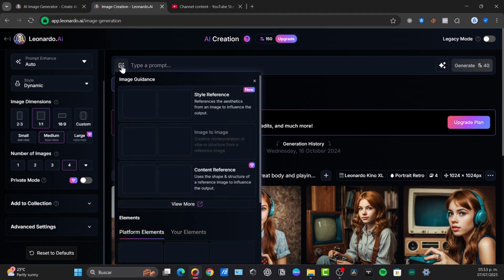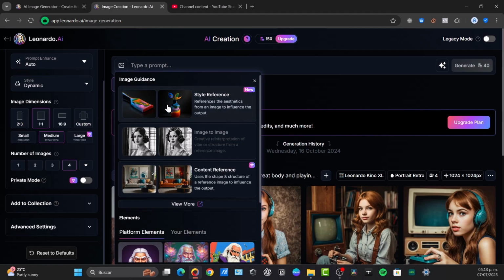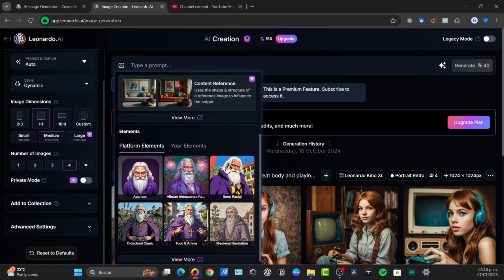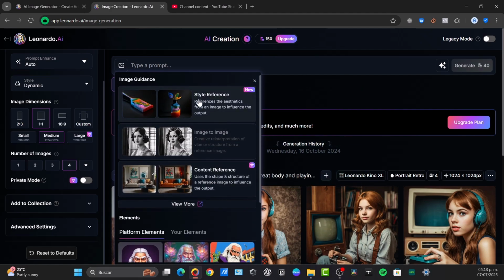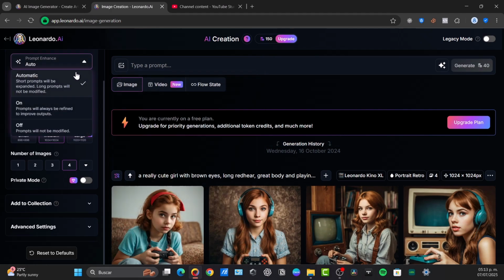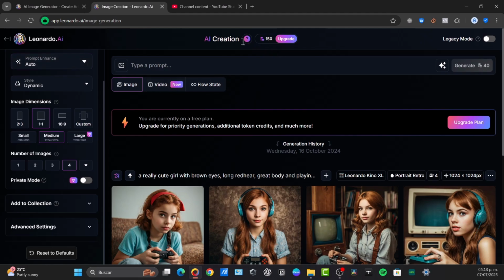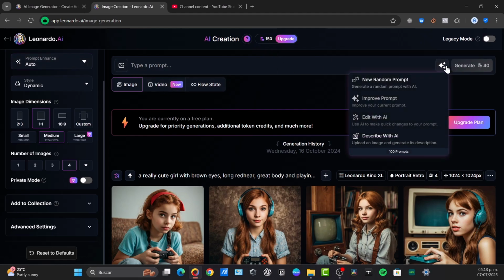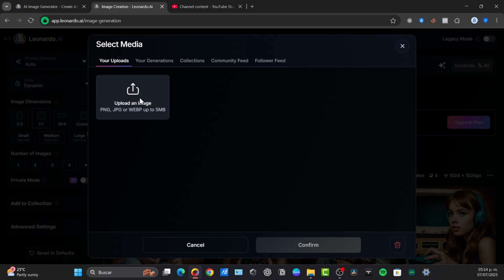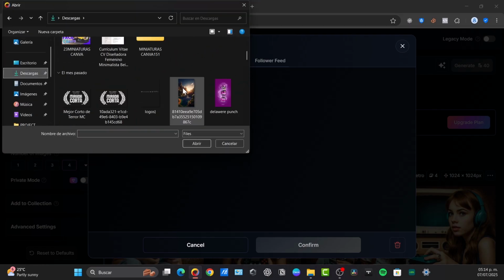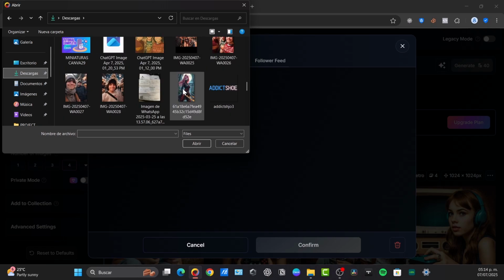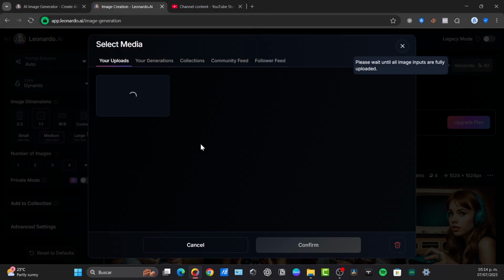Now, where it says image, I'm going to type image guidance. Here I have style reference, content reference, creative reference, and so much more. Let's say I go for reference from an image. If you choose, for example, the model that you'd like to get started on, the model I'm going to be using is a different model. So describe with AI, upload an image, and I'm going to go for downloads. Inside my downloads, I'm going to be using this character.